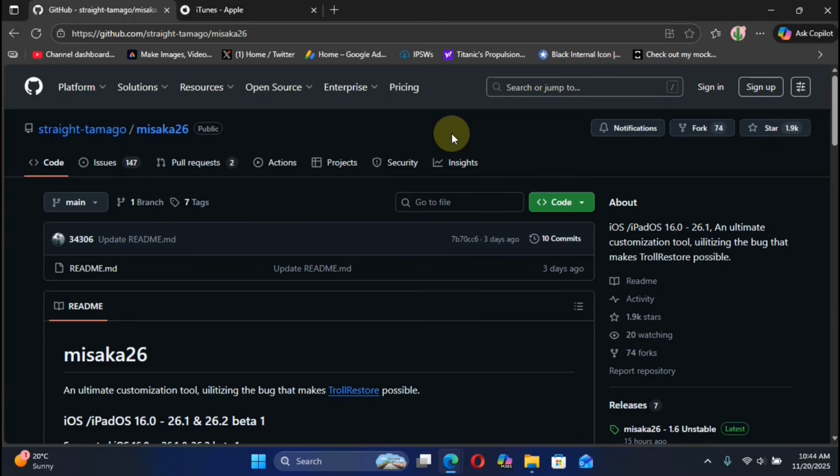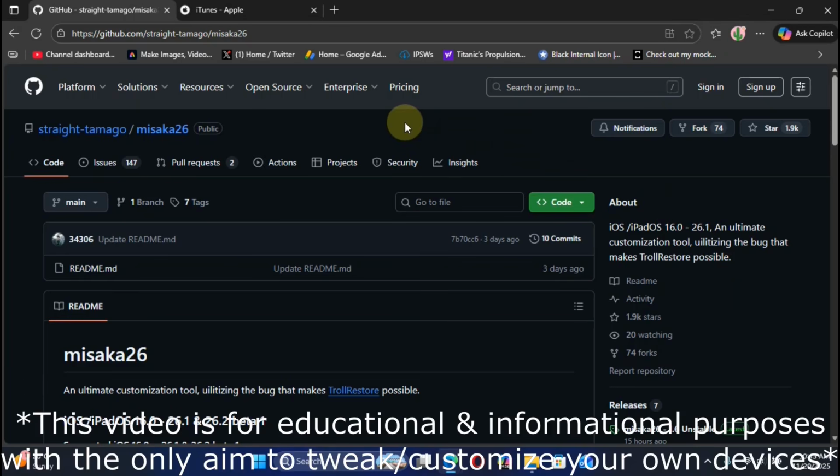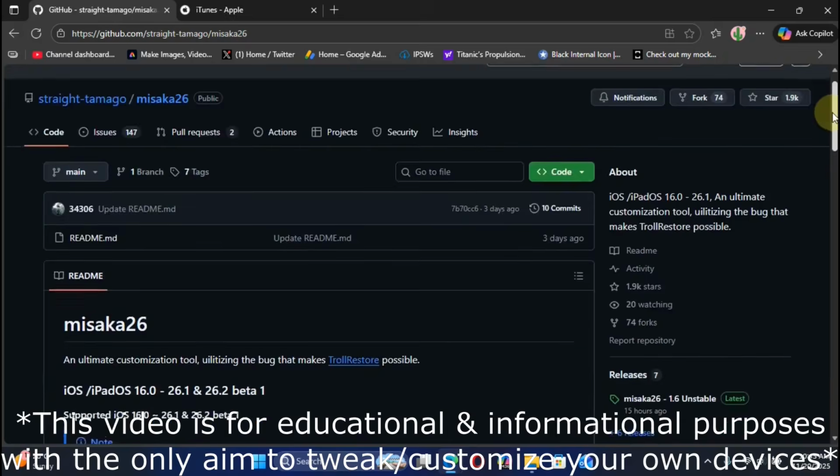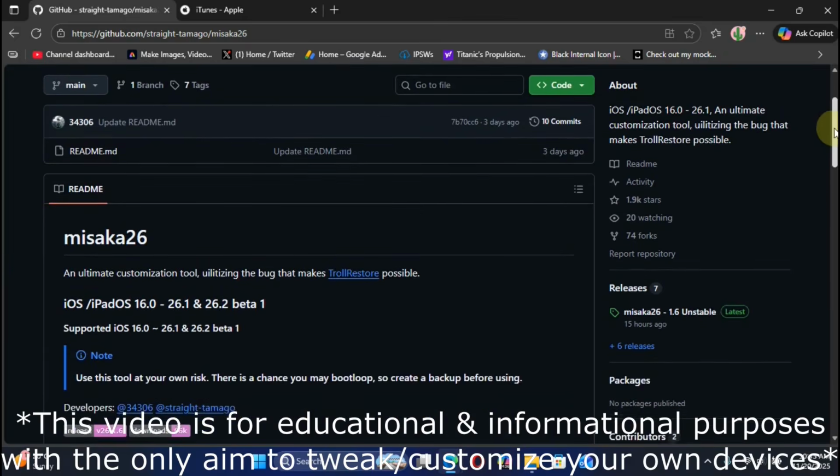Now to enable Apple Intelligence on your older devices, you can use Misaka26 and we are at its official GitHub page. Misaka26 is completely free and you can use it to customize or tweak your iOS devices without a jailbreak. The method and the information conveyed in this video is for educational and informational purposes with the only aim to customize or tweak your own devices.